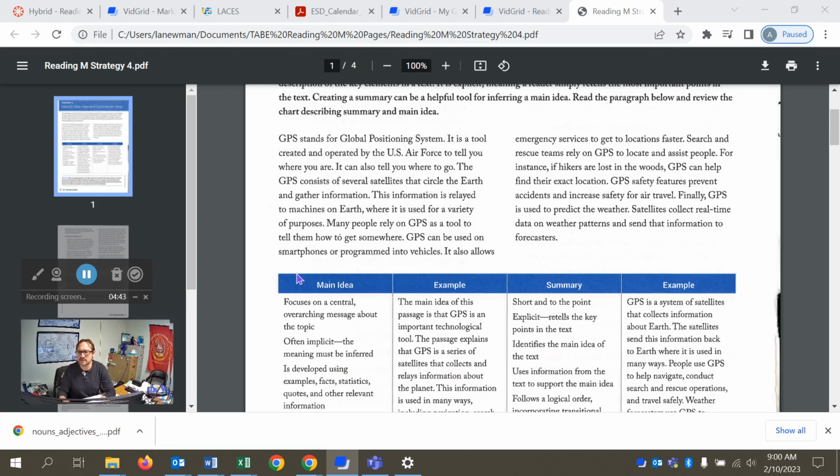It allows emergency services to get to locations faster. Search and rescue teams rely on GPS to locate and assist people. For instance, if hikers are lost in the woods, GPS can help find their exact location. GPS safety features prevent accidents and increase safety for air travel.